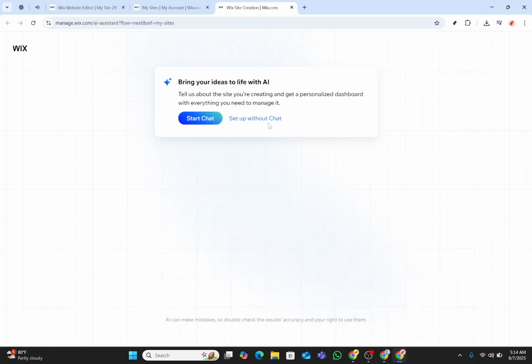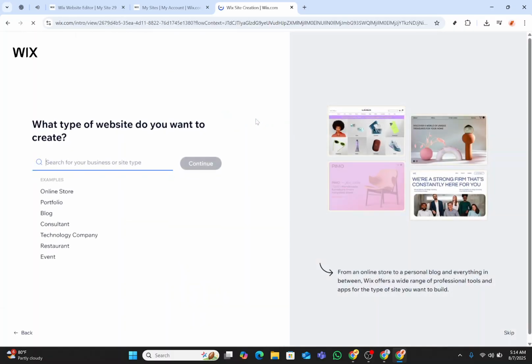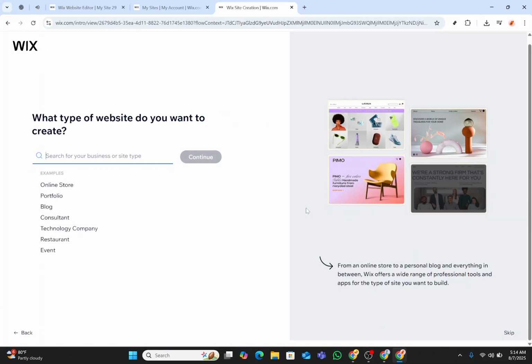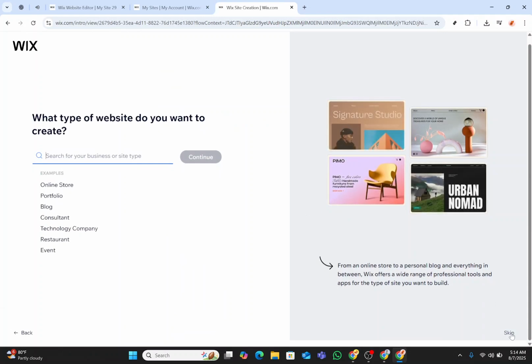During this process, you may encounter the option to include chat features. In this case, simply click Without Chat to proceed without integrating a chat service. This can always be added later if needed.